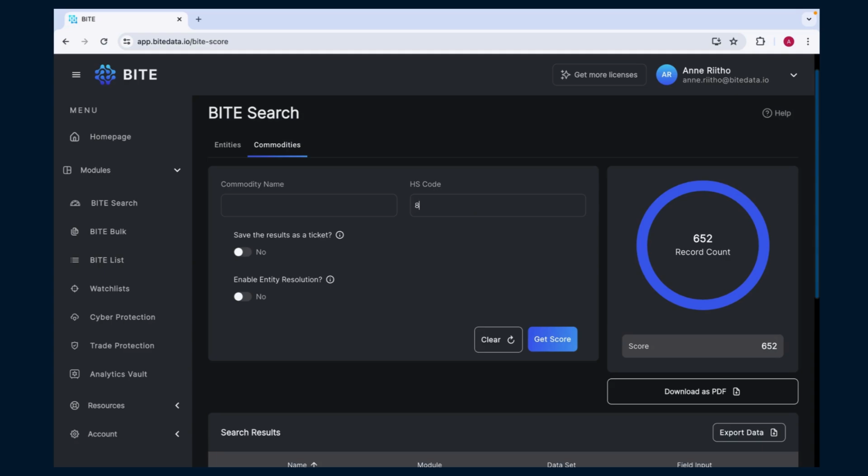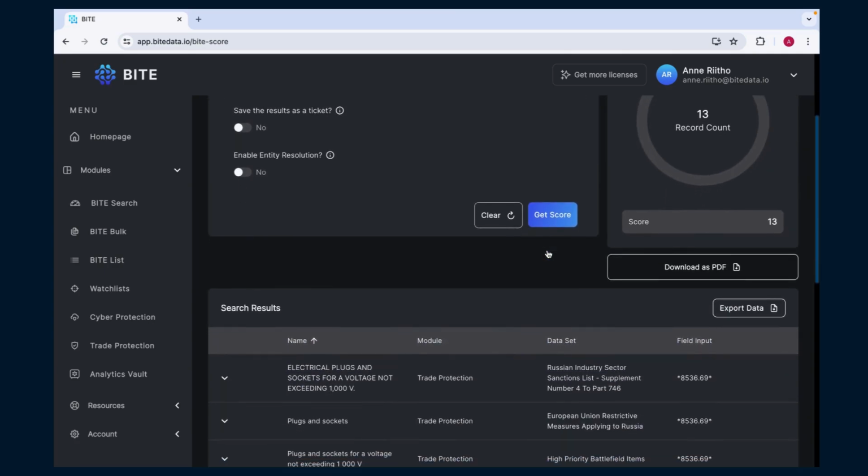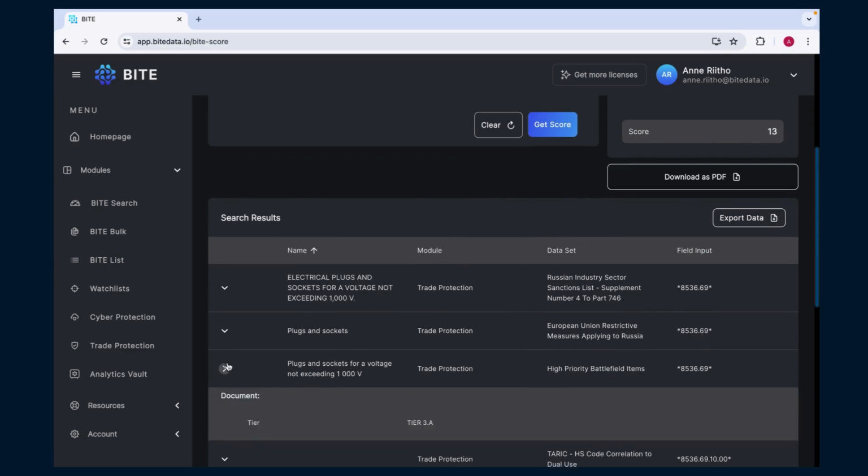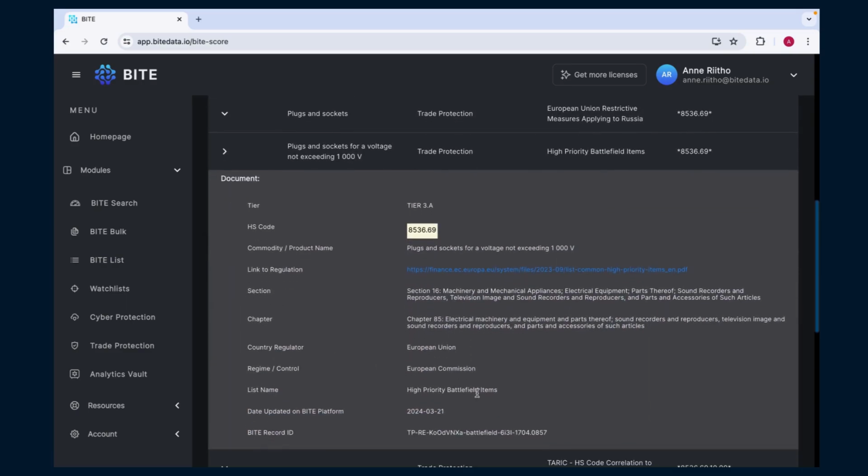Searching for our sockets, HS code 853669. Again, you can save results as a ticket or not. And we return 13 results. As you can see, one of the results is on the high priority battlefield items list. Knowledge like this is critical for compliance and avoiding costly penalties.